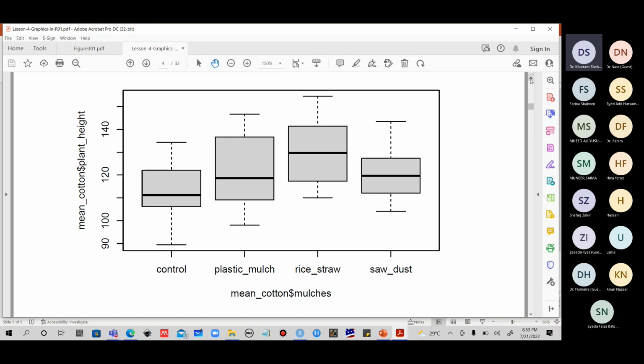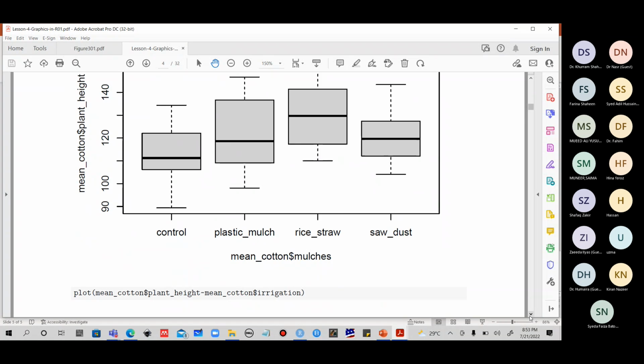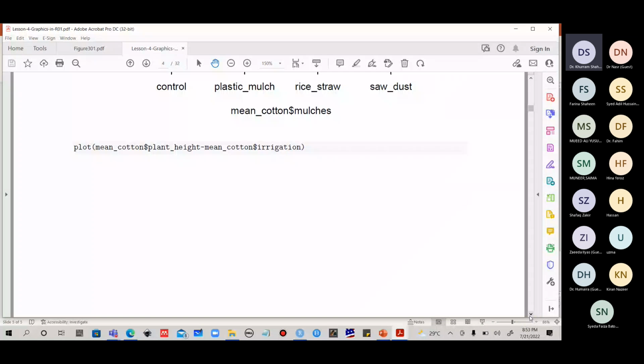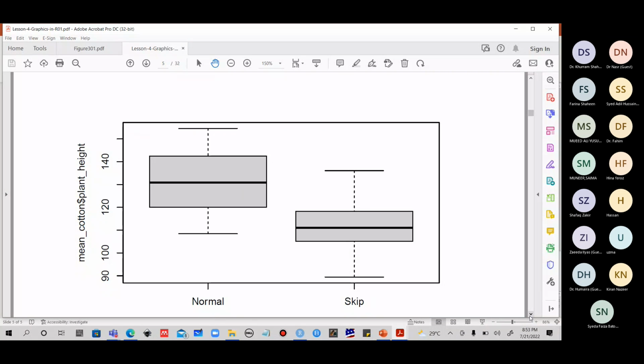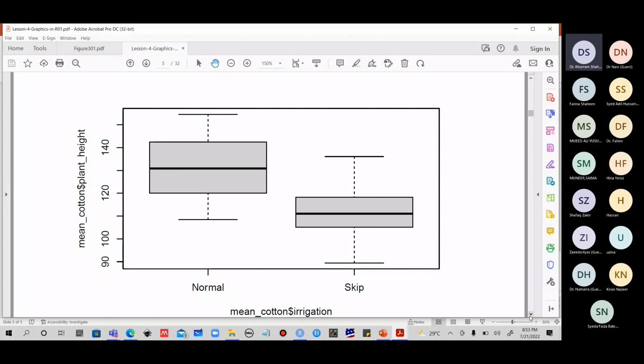R can display the graph for you, so you do not need many commands. So we are seeing the trend of data here, just the same as for irrigations. We are seeing how the three factors perform: the normal irrigations have higher values and skip irrigation has low values. So you can see it.